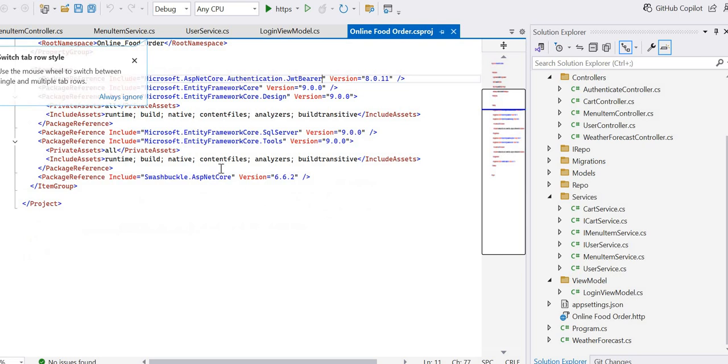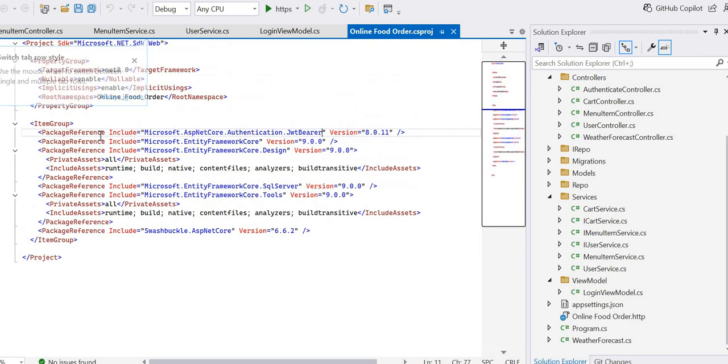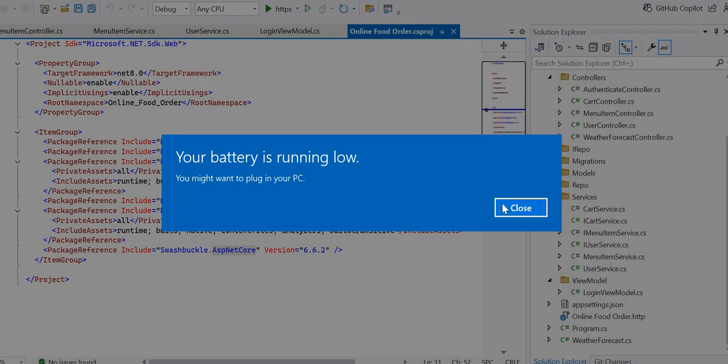See here, I installed the package Microsoft.AspNetCore.Authentication.JwtBearer.